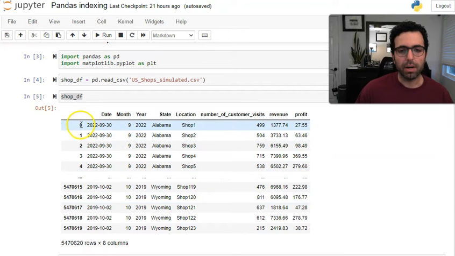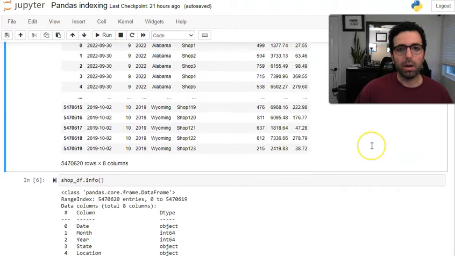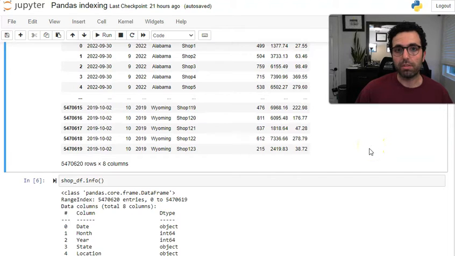We've got the data of number of customer visits, revenue, and profits for so many shops across all of the states in the United States for 3 years, 2019 to 2021. And that's a pretty big data. It's a daily number of visits, revenue, and profit. So that's our data. And now let's use this data to understand a few things.